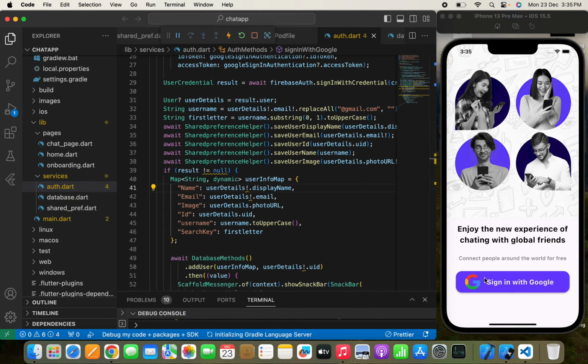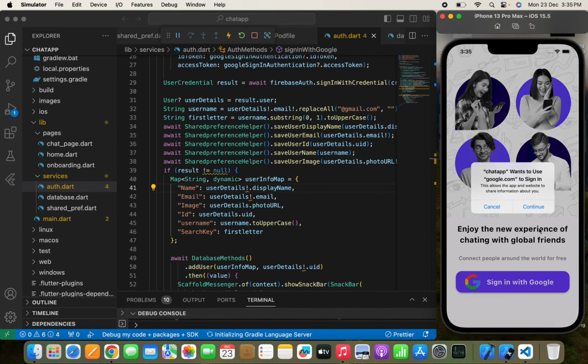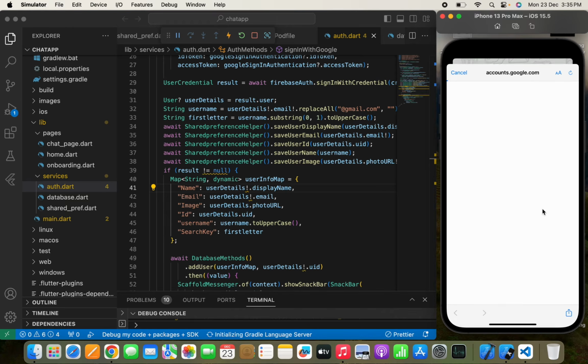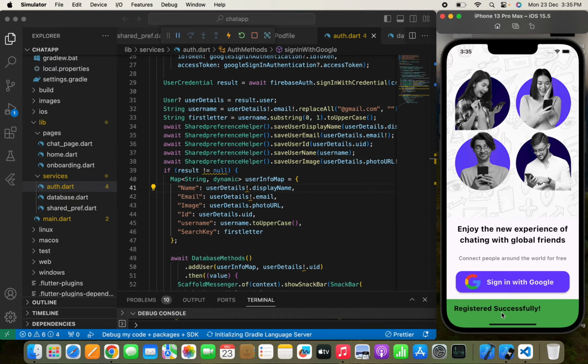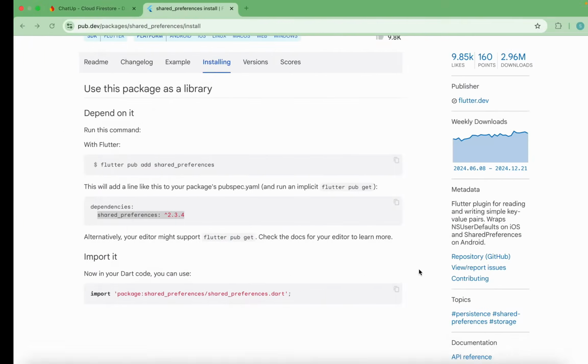So here I will press this sign in with Google button, click on the continue button, and now I'll choose one of my Google accounts to sign up in the app. Now you can see the message register successfully, and we have successfully registered in the app. So let's move to Firebase and check what data has been uploaded to the Firestore database.